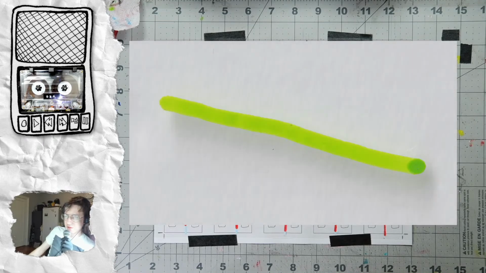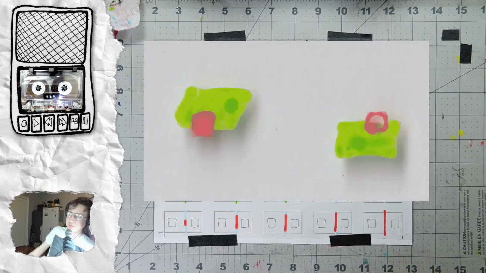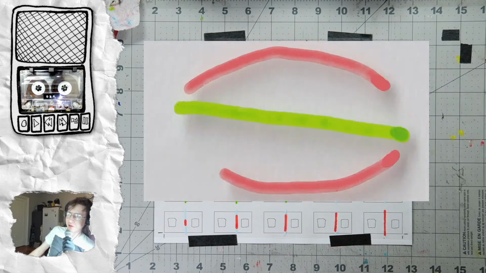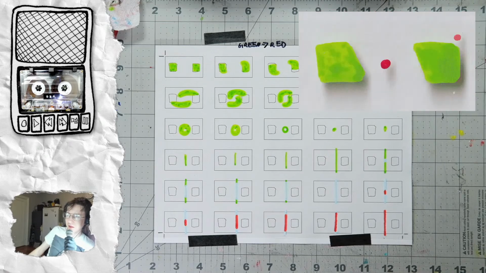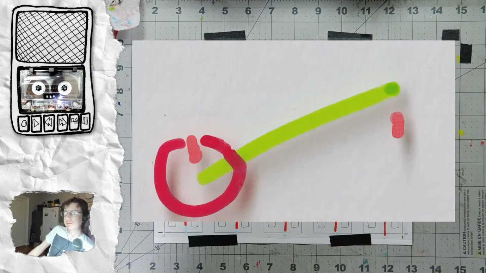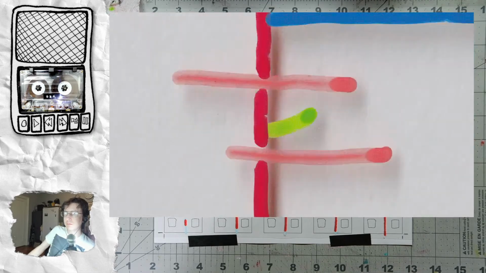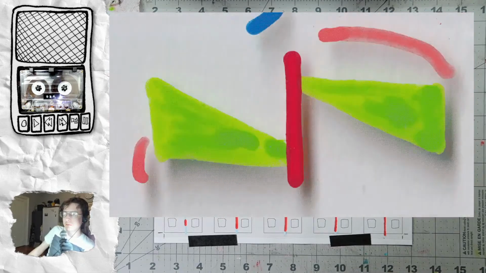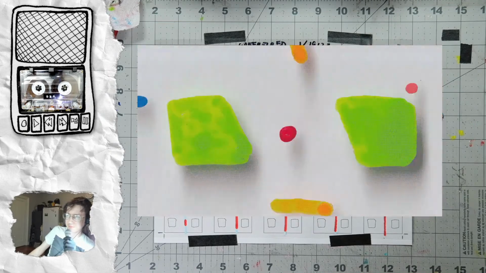And then the first loop section, adding in what on the transparency appears as orange, but here is more of a pink. And then adding in the red. The blue. And then finally the yellow that looks a lot more orange.